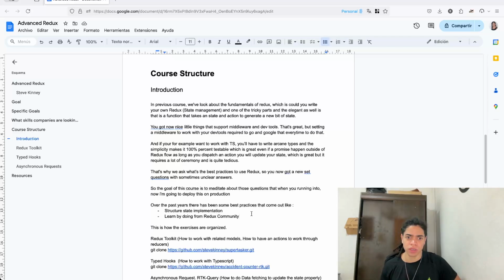And what are the answers to other questions that we may have along the way while using this, where sometimes the answers are unclear? Despite that, the Redux community has come up with some best practices over the years.